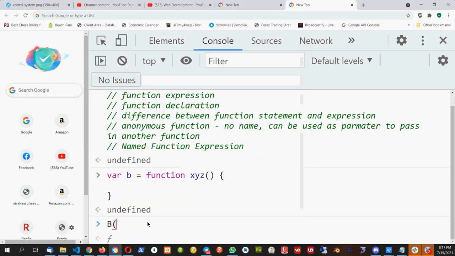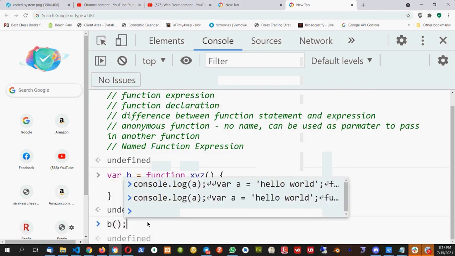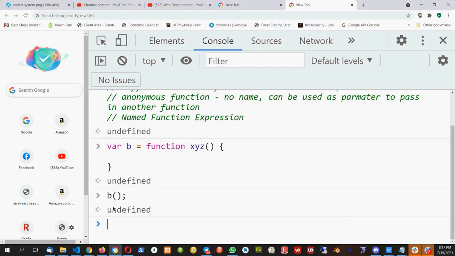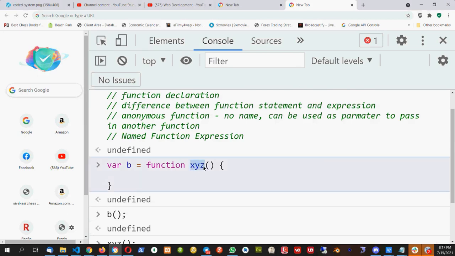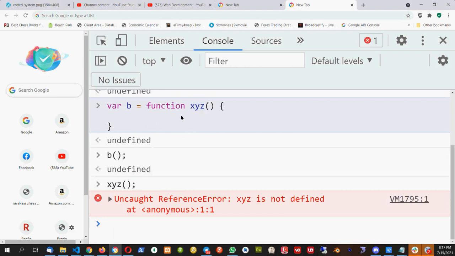Okay, so now I can call b as it is, however I called before. Since I have nothing, we are not getting anything. But I cannot call x, y, z, because though it is named x, y, z, this is actually passed to b, so only b is created in the memory. This x, y, z is not created in the global scope, and so we cannot call the x, y, z function. We can only call the b function.